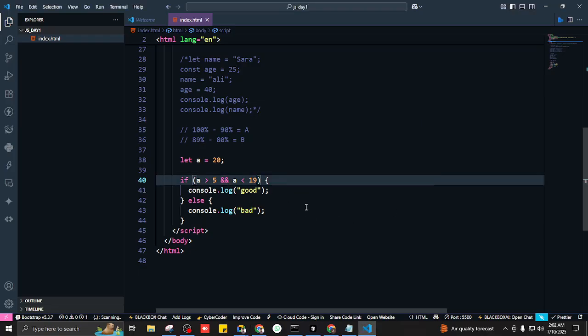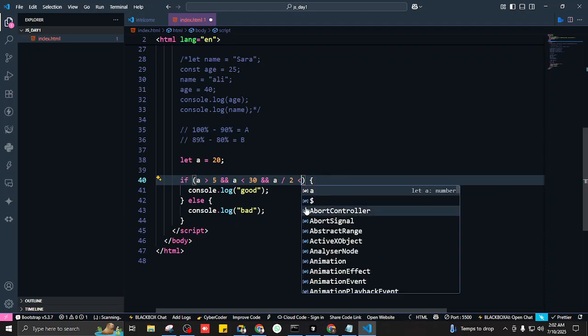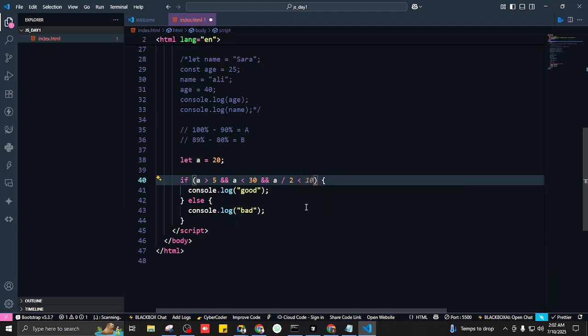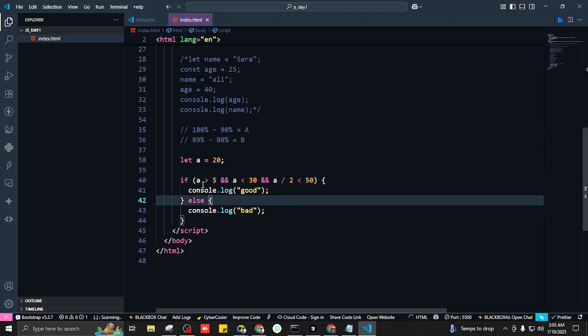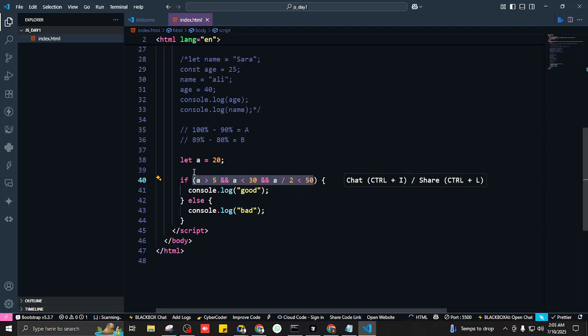Okay, so let's say 30, and we're going to put another AND, and we say that a divided by 2 is less than 10 maybe, or 30, 50. Okay, now we have three conditions. Now this one is a little tricky.